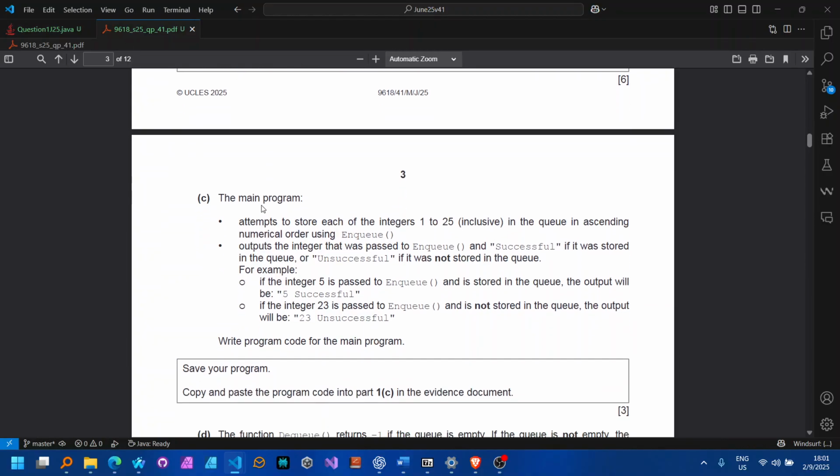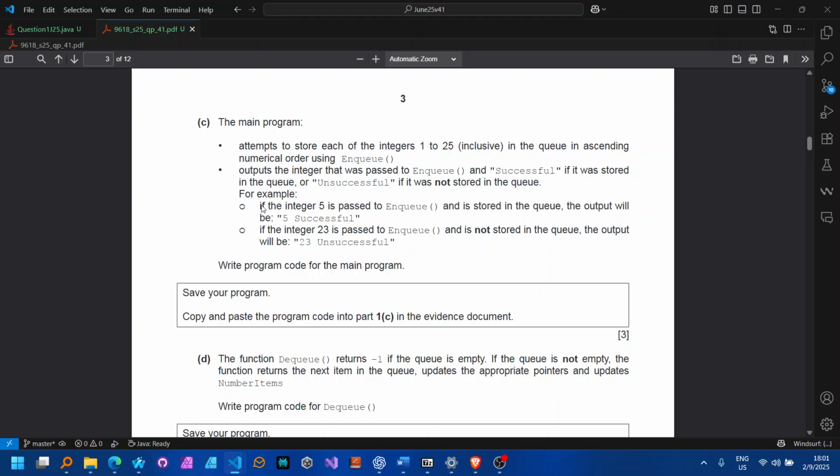Moving on to part C. The main program attempts to store each of the integers 1 to 25 inclusive in the queue in ascending numerical order using enqueue. It's going to output the integer that was passed to enqueue and successful if it was stored in the queue, or unsuccessful if it was not stored in the queue. For example, if the integer 5 is passed to enqueue and is stored in the queue, the output will be 5 successful. If the integer 23 is passed to enqueue and is not stored in the queue, the output will be 23 unsuccessful. So we are supposed to write program code for the main program. For this, we are going to get 3 marks.